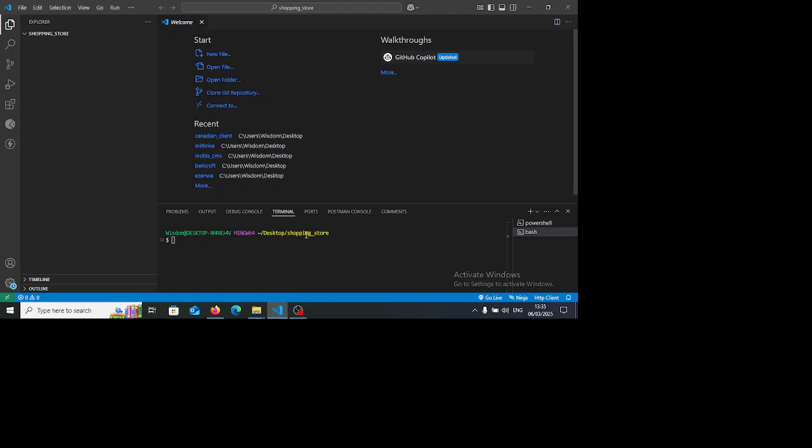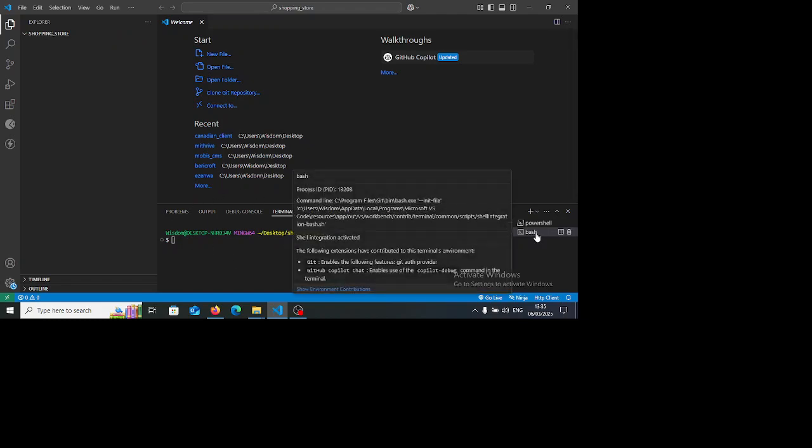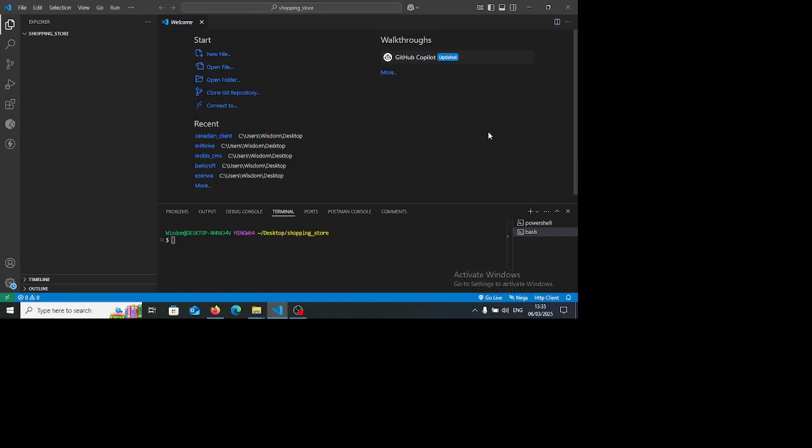And then this terminal you see here, I have bash, that's Git Bash installed. You can install it also. Just Google Git Bash, download it and then install it, then restart your Visual Studio Code. Once you click here on this arrow, you will see Git Bash as one of the options, because by default it is PowerShell that is there.